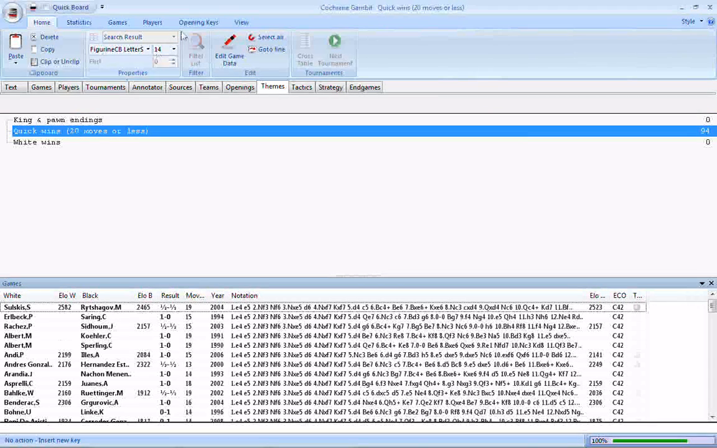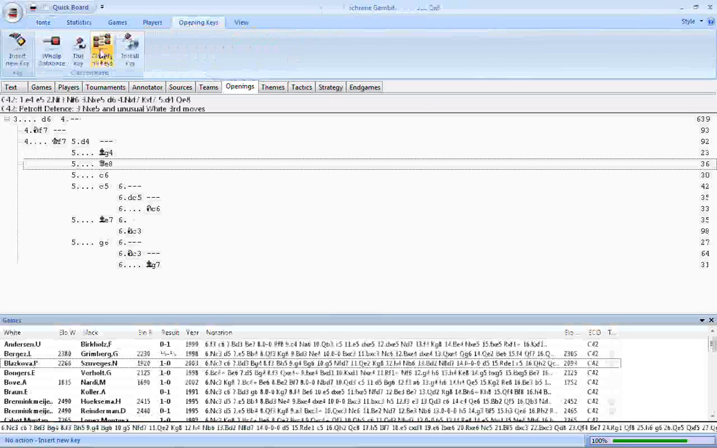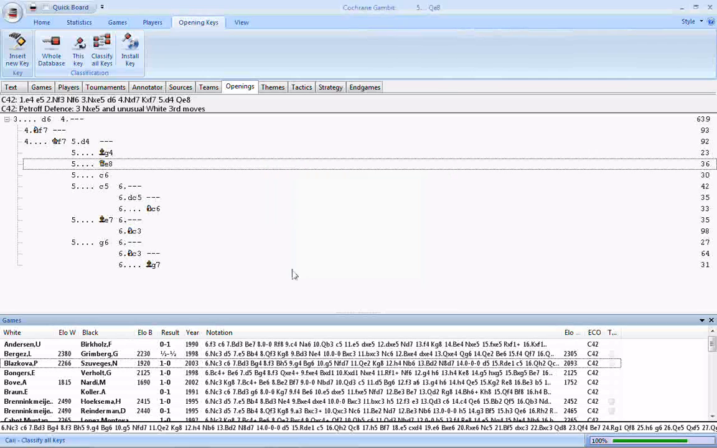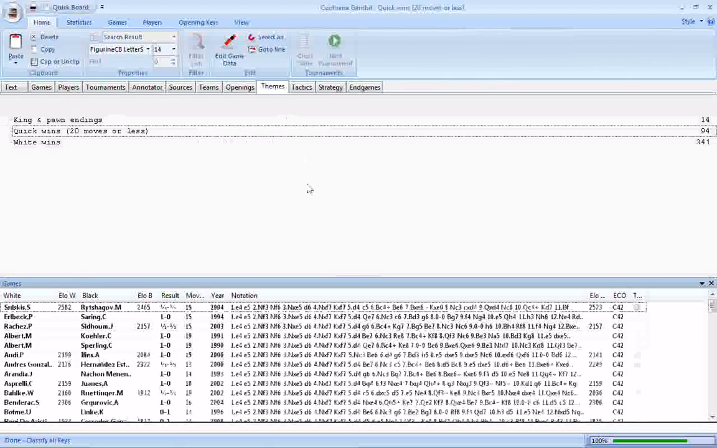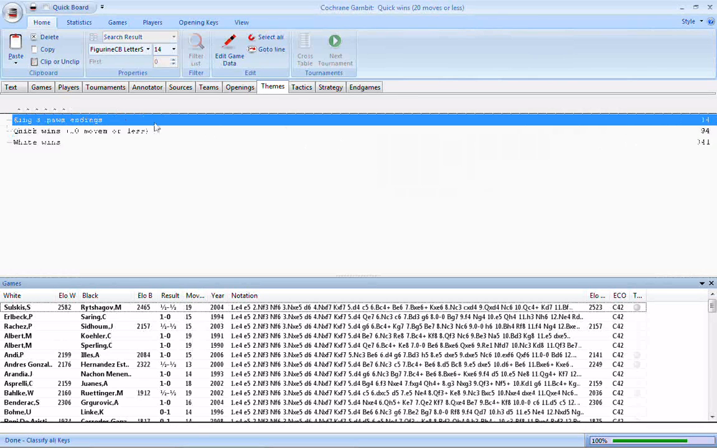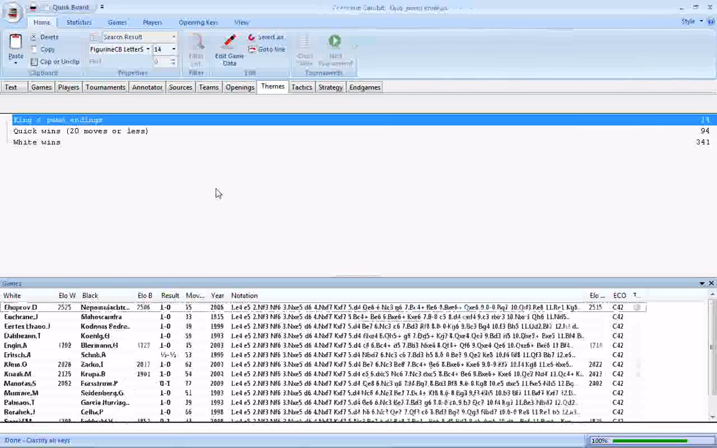So, opening keys, classify all keys, uncheck openings, we're just classifying theme keys, click OK. Takes a moment. After it's done, home, themes. 14 king and pawn ending games. I knew it. 341 white wins, but we've only got 14 games that were pure king and pawn endings.